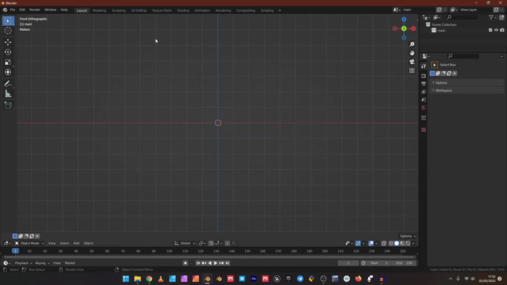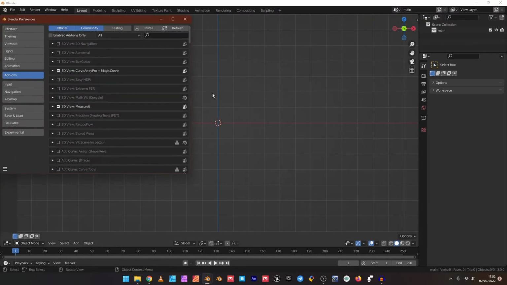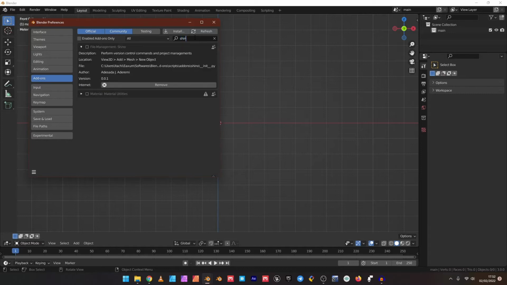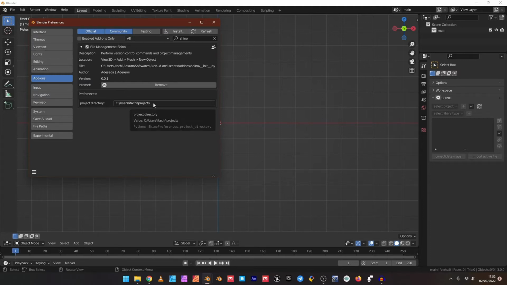So we install it like we install any normal Blender add-on. We go to Preferences and then search for the name Shino and then just enable it. After that, all you need to do is put in here the location of where your projects will be saved, and that's all. The add-on is ready to use.